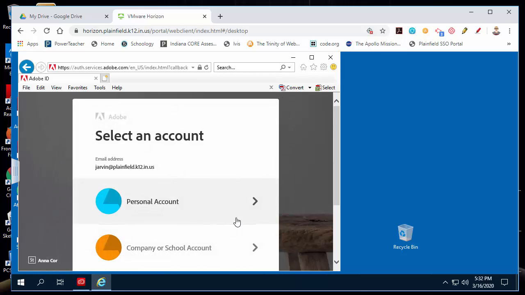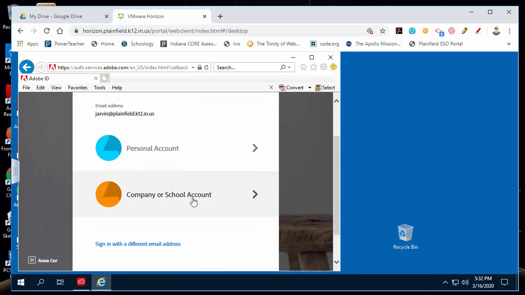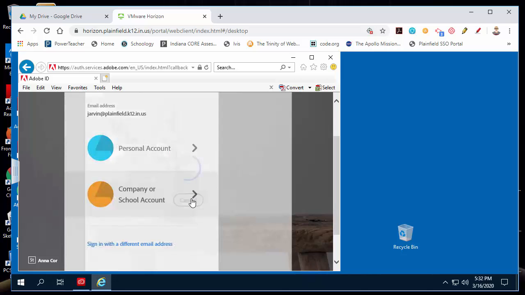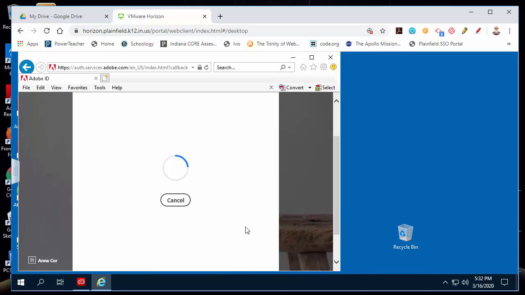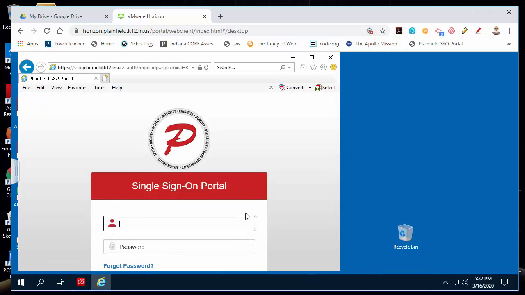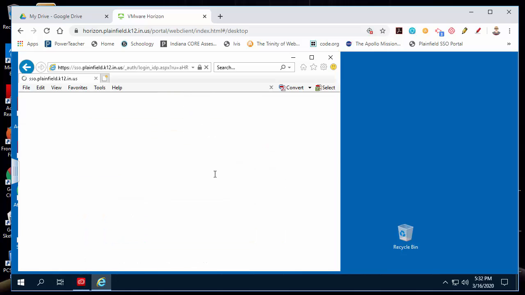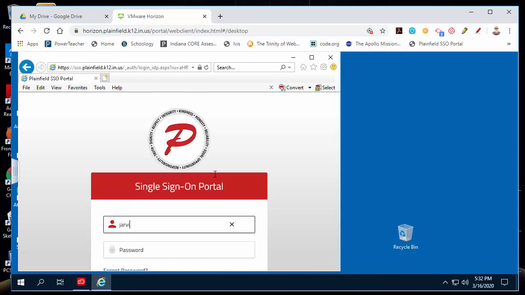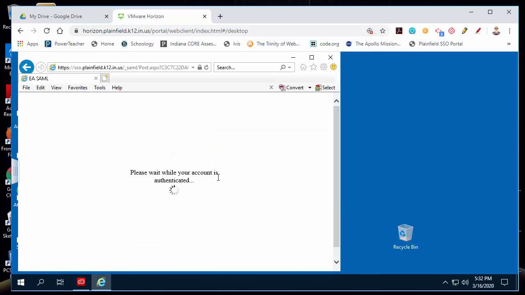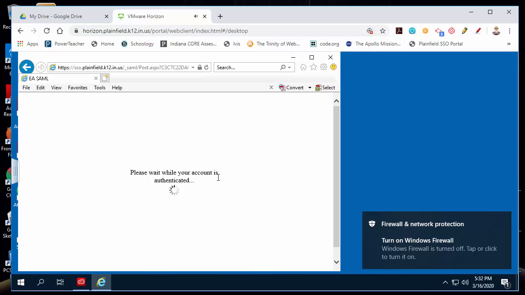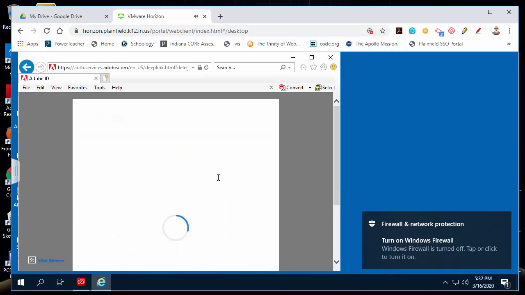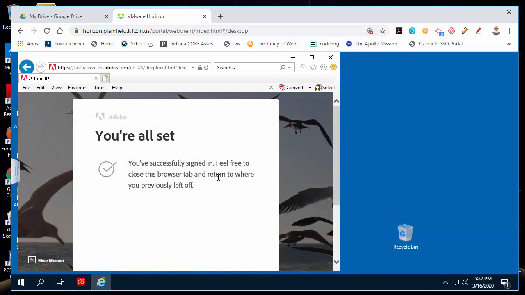It's continue. And then if you get this option for a personal account or a school account, you would go with the school account. I don't know if it'll give you that personal account or school account option or not. Then it should take you to single sign-on. Apparently I typed something incorrectly here. Fingers crossed, everything should pop up here and say you're all set.